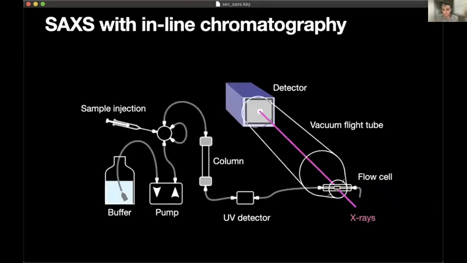Zooming in on the setup here. Typically, this chromatography setup consists of a pump where you're pumping buffer continuously. You have a sample injection loop, you have a column, and usually after the column, you'll have a detector, for example, a UV detector, before the sample flows into the X-ray beam, and you collect SAXS data.